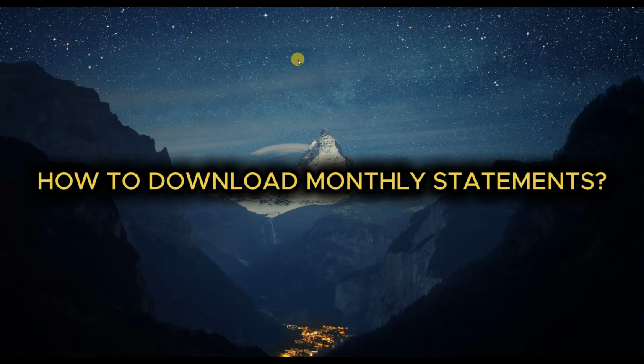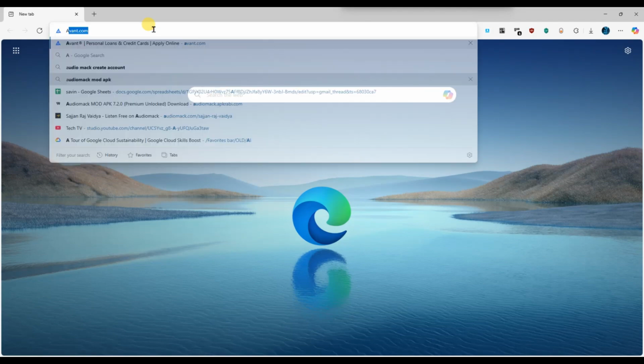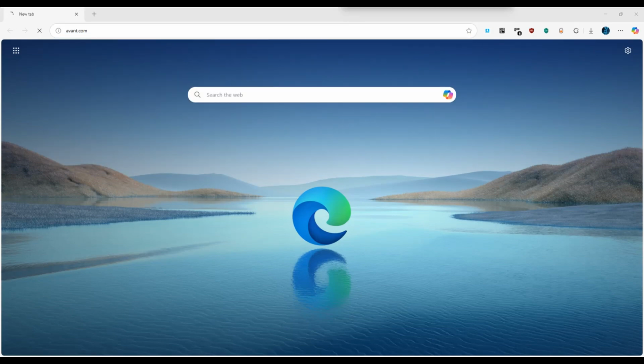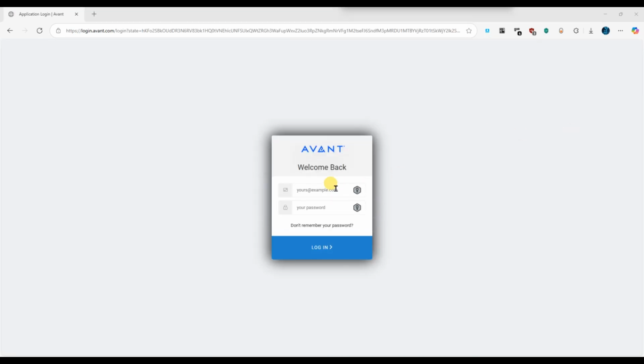How to download monthly statements from Avant.com. First of all, open your preferred browser and go to Avant.com. Log into your Avant account using your registered email and password. Once you are logged in, you will be taken to your account dashboard.